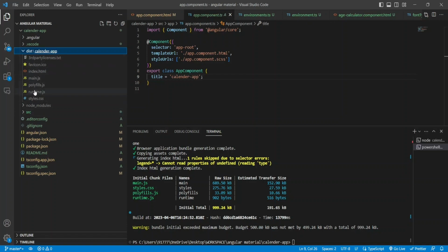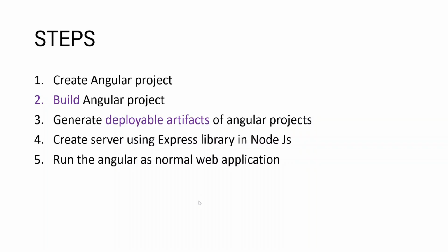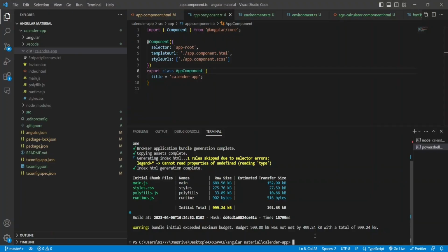So these things are my artifacts, and this is what I would need in order to deploy my application on Node.js. So the next step, as it is there in our slide, is that I need to create a server using the Express library in Node.js. So for that, let's install the Express library first.